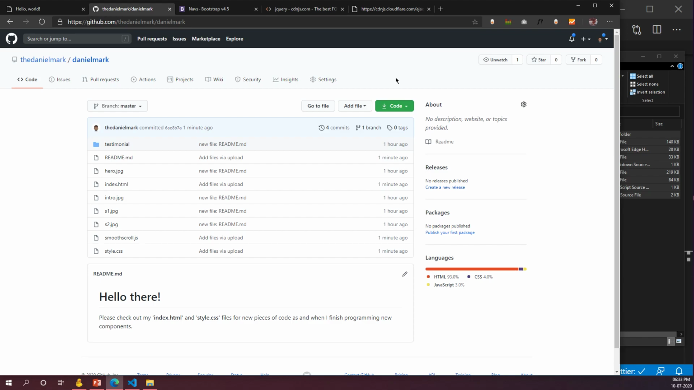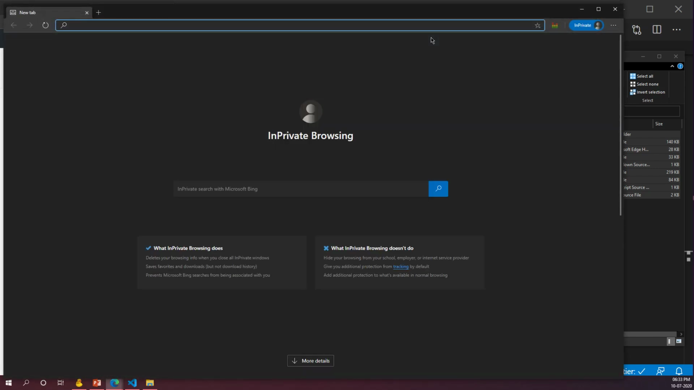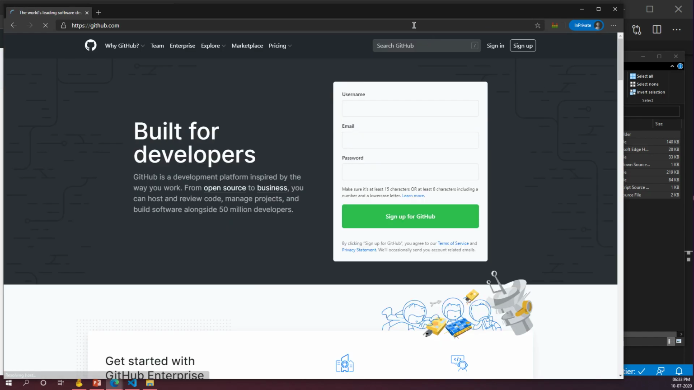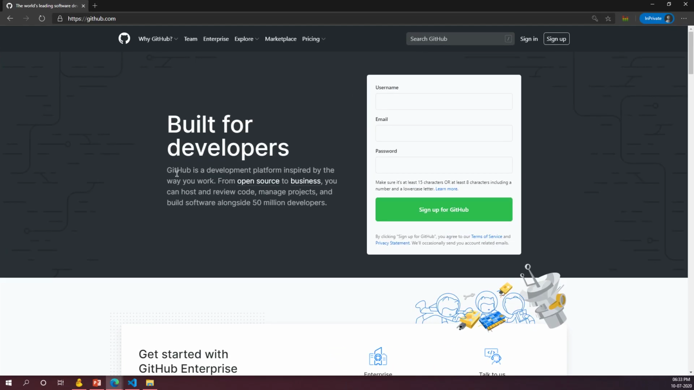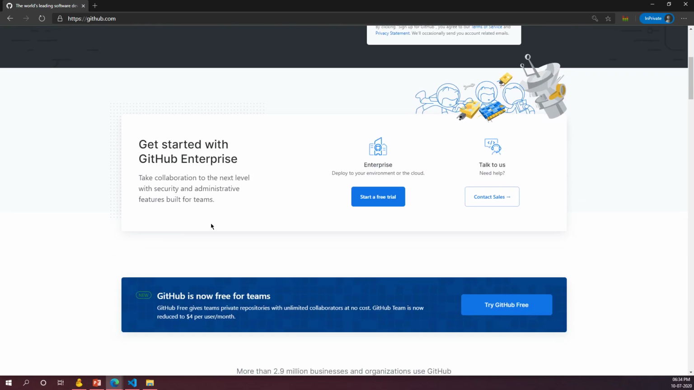Okay, if it is uploading, just listen to a little bit of theory. So what exactly is GitHub? I've been telling you about GitHub since day one. Everybody should have heard of this if you get into software. I'll open GitHub without logging in. If you look at this, it says GitHub is a development platform inspired by the way you work. It says you can host and review code, manage projects, and build software. So it's basically a PaaS.